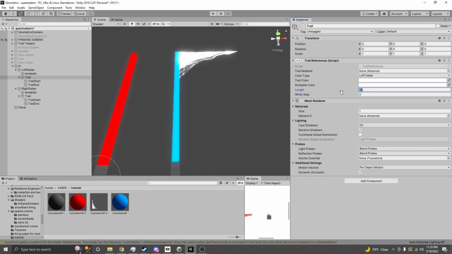Trail length is something you're going to have to mess around with. Depending on what textures you're using and all, it's probably going to look different for you. So, just mess around with the parameter. Remember that the material has to be on both of the trails. And that's pretty much it.